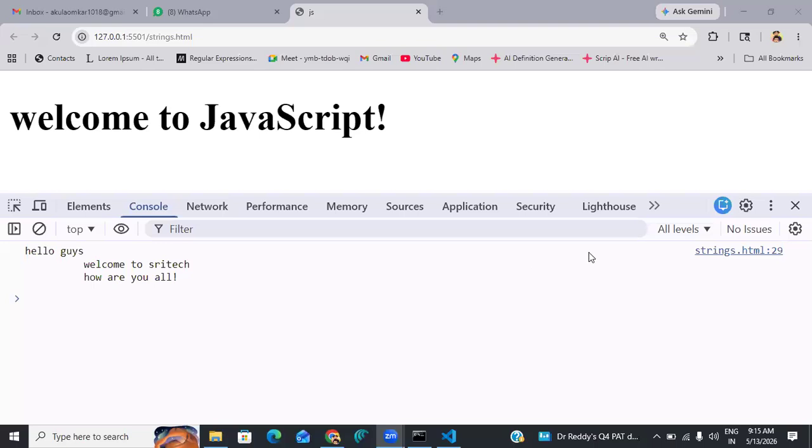Guys, what is a string, how to declare a string, and how to get multi-line strings using backticks. Guys, understood now? Yes, sir.